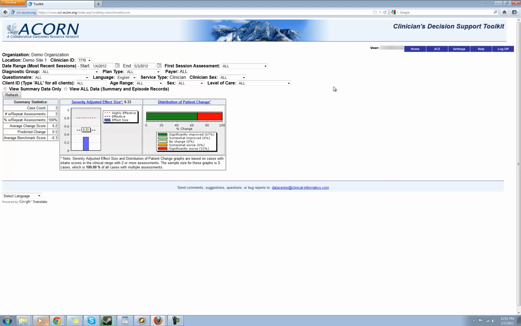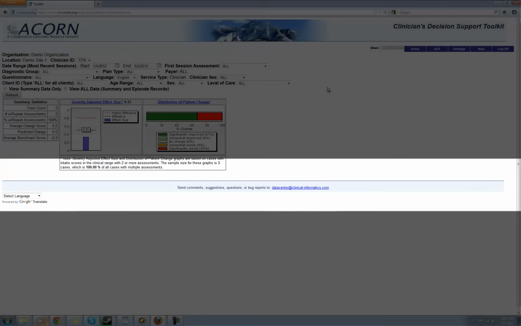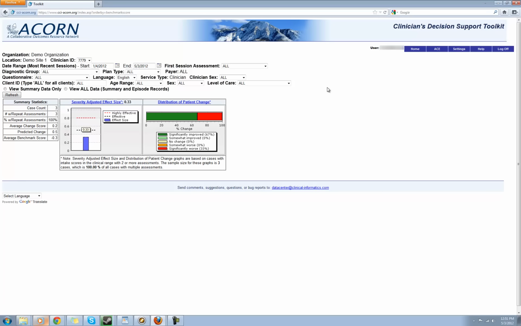If data you submitted isn't showing up in your toolkit within this time period, or is showing up with any sort of an error, you should contact Data Center at clinical-informatics.com and let us know so that we can help resolve it.